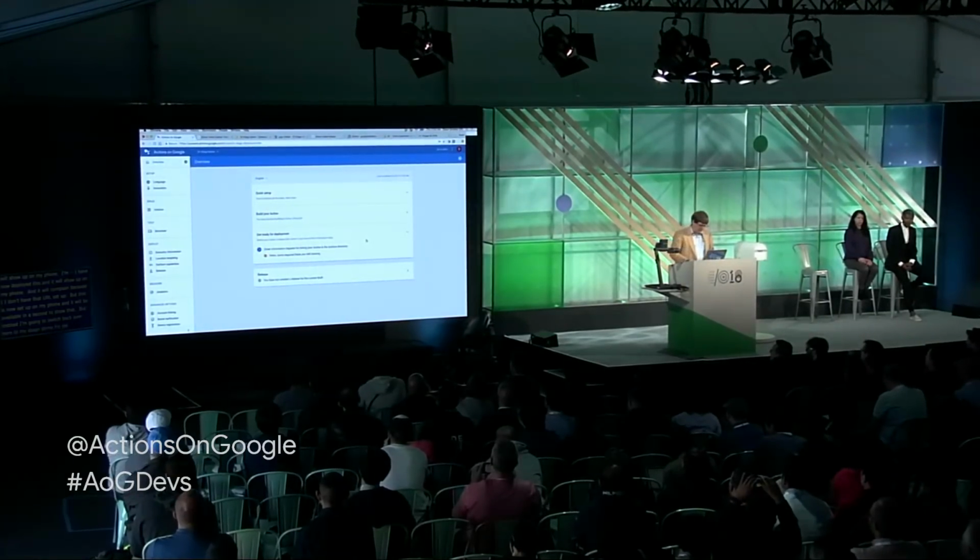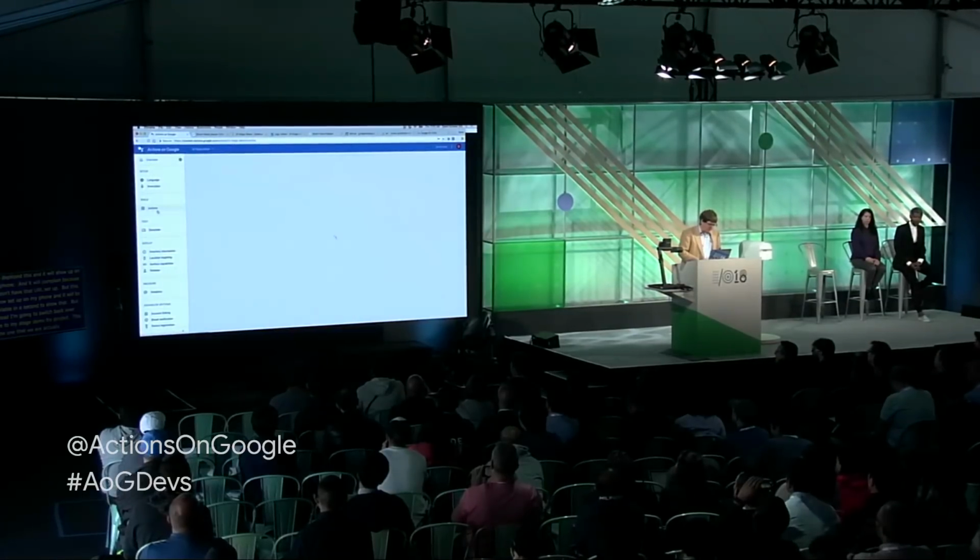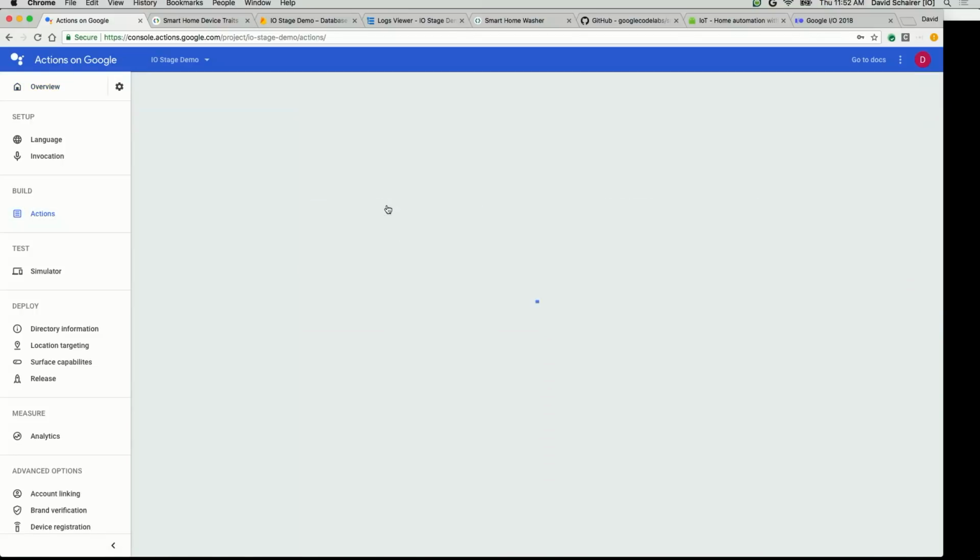But instead, I'm going to switch back over here to my stage demo project. This is the one we're actually using. Here I've got the action set up. It's pointed at a Firebase app.